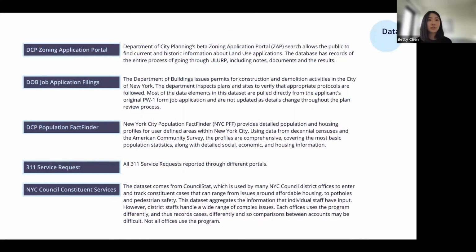We looked at a variety of different data sets and found these five sets of data are in a very structured format and also map with how our research is designed. For the ULURP projects that we collected from the Zoning Application Portal, it has all the records of projects that have to go through ULURP, and also all the notes, meeting minutes, documents and results.